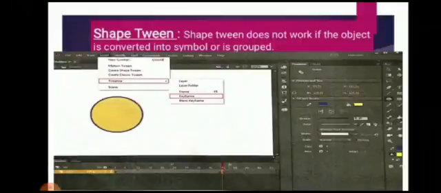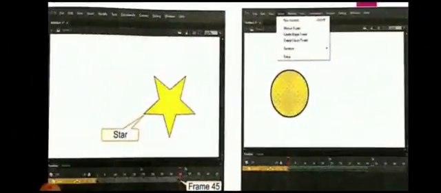Now in frame 45, a green shaded area with a solid line will appear in between these two keyframes. So in frame 45 delete the circle object that you are working on and draw a star shape here. See, in frame 1 it will show a circle, and in frame 45 it will show a star, okay.